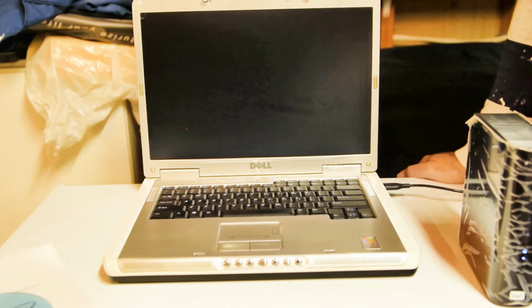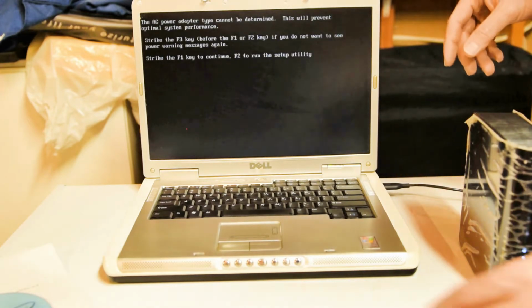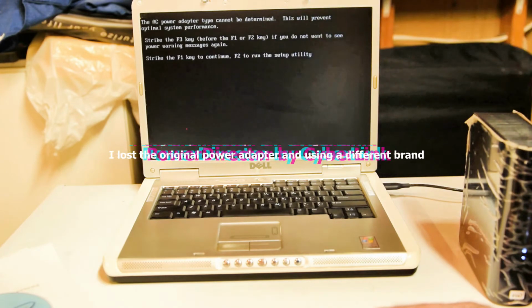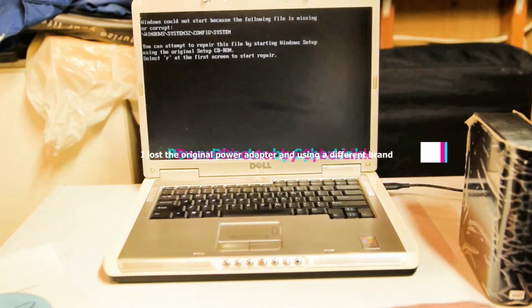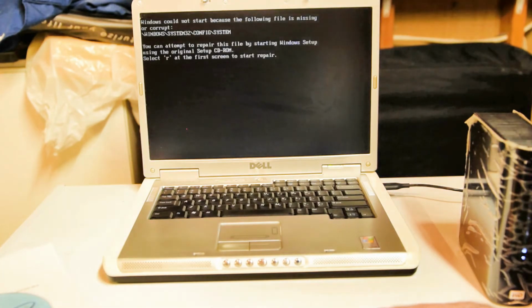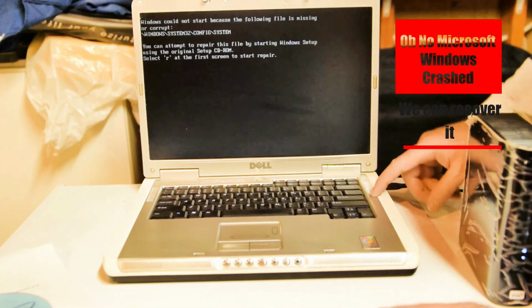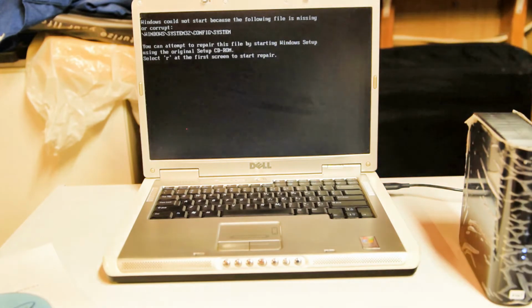Pawn shops, thrift stores, they don't wipe their data, but that's another topic. So we have to press F1 because we're using a non-standard adapter. So we get that wonderful message: Windows cannot start, the following file is missing, System32 config system. We actually do have the disk to fix this, but that's not the point of this video.